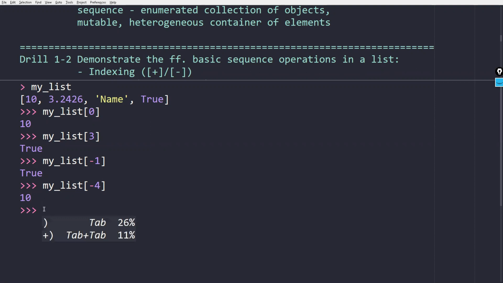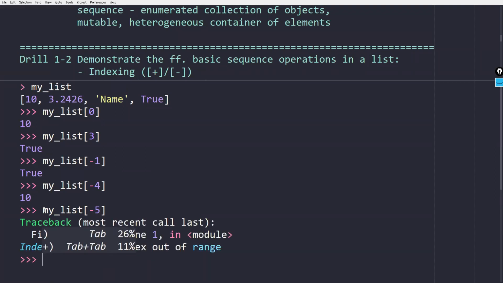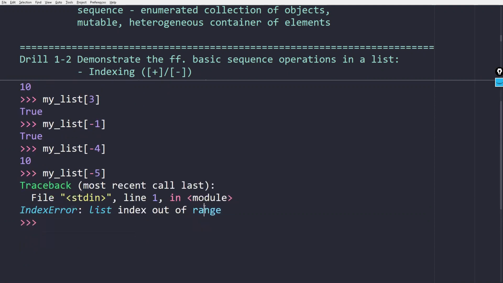Okay, what if you move farther than that, like negative 5? In that case, that is no longer allocated to your program. So if it's not allocated to your program, the index is out of range.